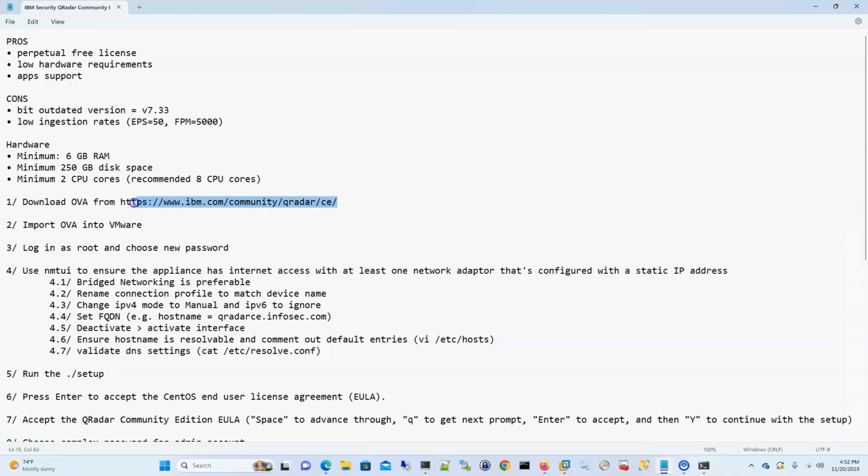You can download this Community Edition from www.ibm.com/community/QRadar/CE. I will include this text in the resources section of this video, so you can just copy this into your browser right away.